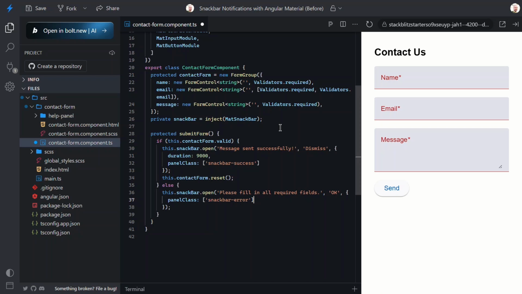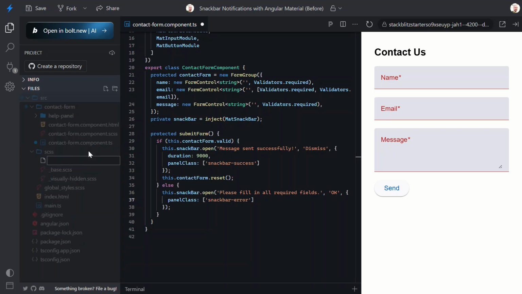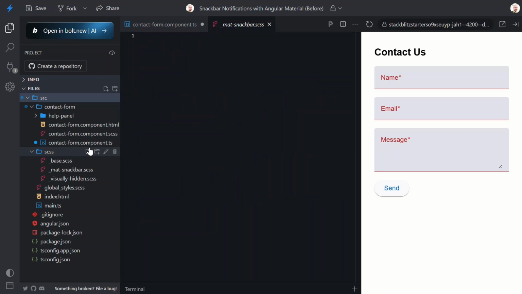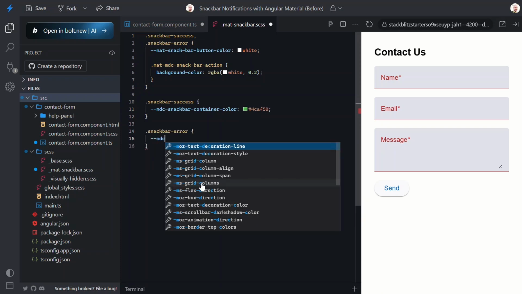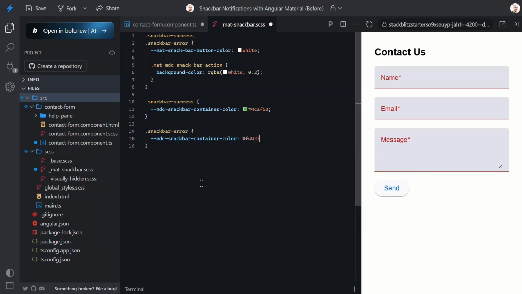Next, let's create a style sheet for these styles. We'll add them globally since the snackbar markup is injected outside of our contact form component. Let's call the file MatSnackBar.scss. Now I'll add some custom style overrides using Angular Material specific classes and CSS variables where possible. I'll set the success background to green and the error background to red.